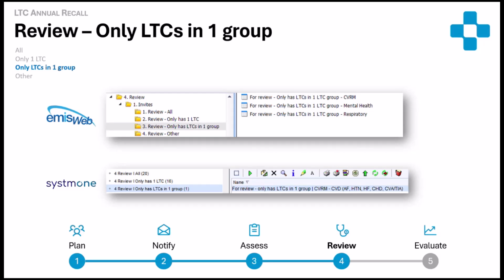So, to strip the whole system back, you are inviting and coding to say you've invited them. You're then coding to say they've had their initial assessment, which moves them onto the review reports. And then once you've done everything, you add one final code, which then removes them from those review reports. So, when you think of it like that, it's a very, very easy process.